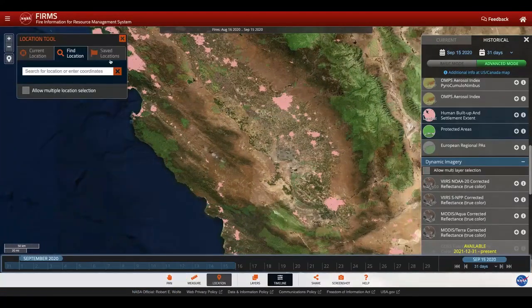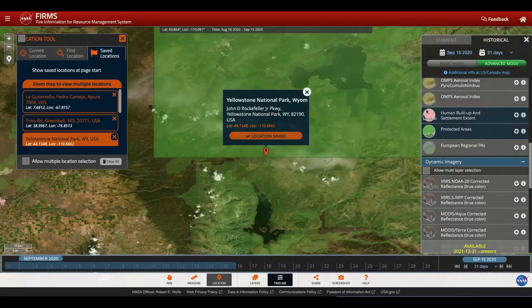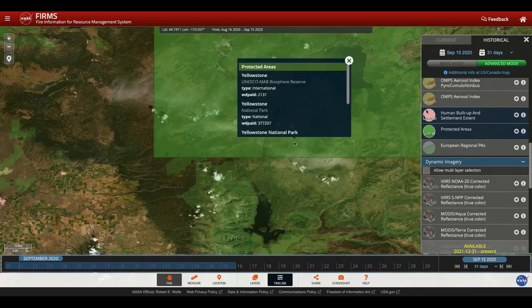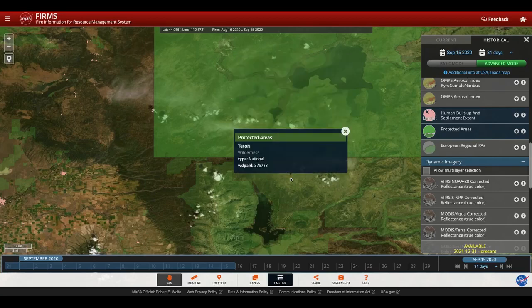Here is the area of Yellowstone National Park, and if you click on the area, the information pops up. Clicking elsewhere will display other areas' information. Just across the border from Yellowstone National Park, there is the Tetons Wilderness to the south.